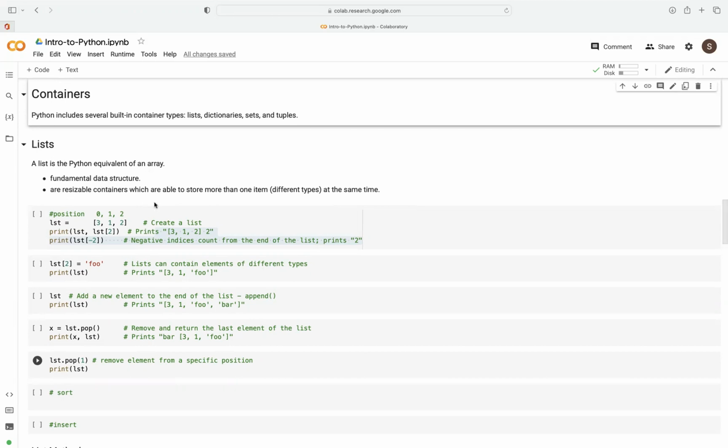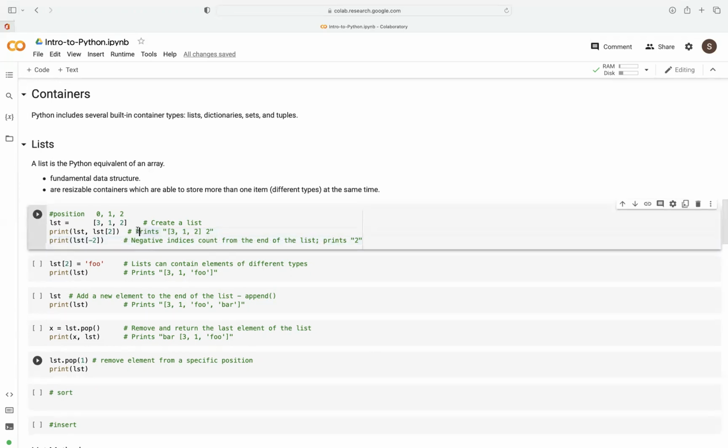They are resizable containers which are able to store more than one item containing different data types at the same time. To construct or create a list, we use the square brackets, right? And then we enter the values separated by a comma. So for example, here we've created an object list called LST, and it contains the following values.